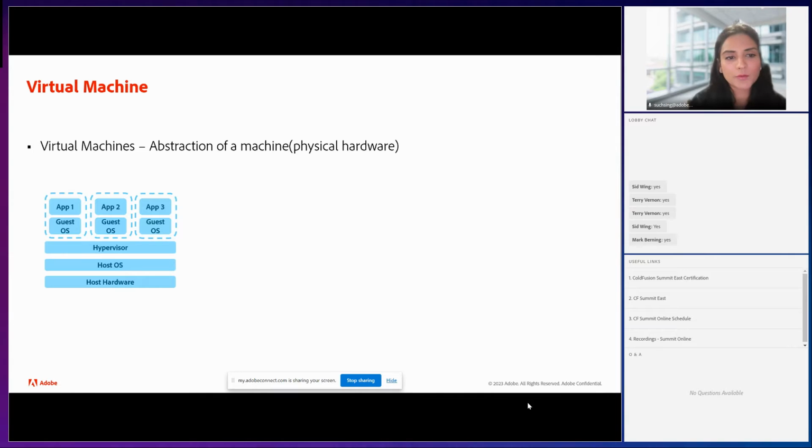So you have a host hardware and a host OS, which can be anything, a Windows machine or a Linux machine. And then on top of it, as you can see in the picture, you have three isolated environments. These isolated environments are what is a virtual machine, and each of these virtual machines can run an application of its own, and it also has a guest OS packed with it, right? So that OS can be anything. It can be Windows, Linux, or Mac.